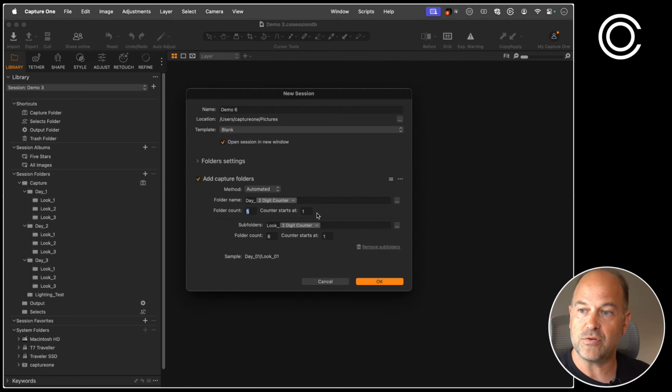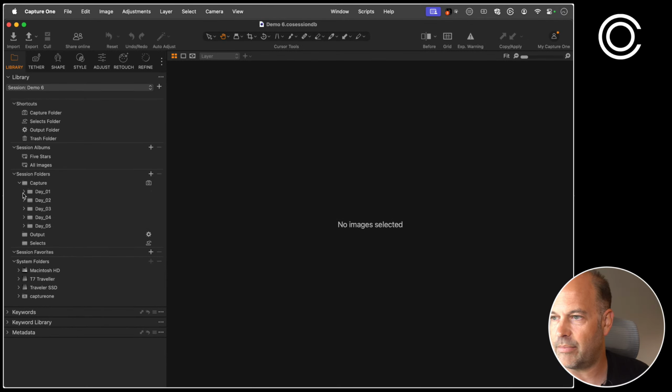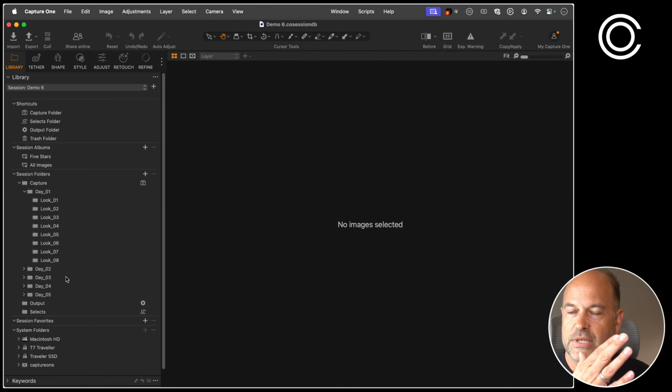We're going to have 5 of those folders, and the folder starts at 1. And then there's an option here that says add subfolders, and I'm going to have subfolders called look. We're going to have 8 of those, and also a 2-digit counter. So that will quickly construct this session in a second. So if we do that, we see capture day 1 with 8 look folders, day 2, 3, 4, and so forth.